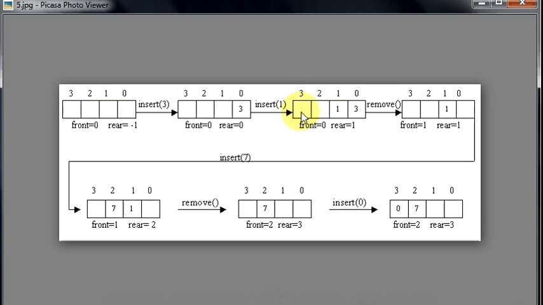Now this was about the insert function, and now if you want to remove an element from the array, as it is first in, first out, FIFO, the first element which you inserted, that is 3 in this list, will be removed.